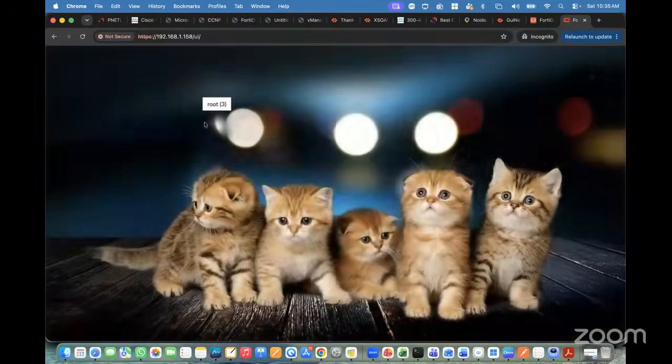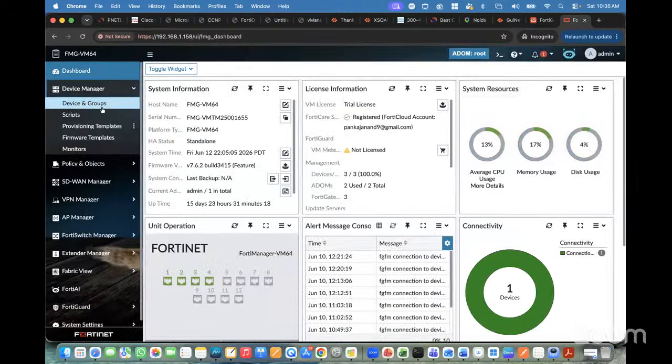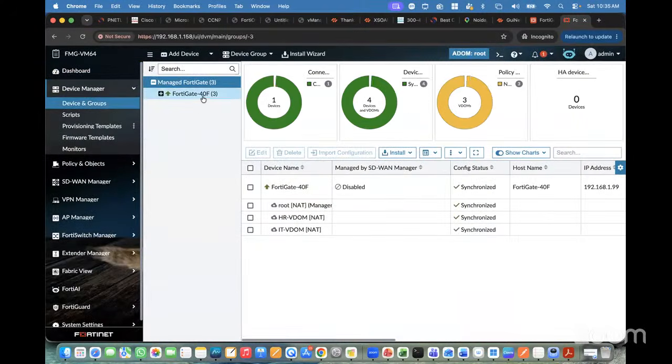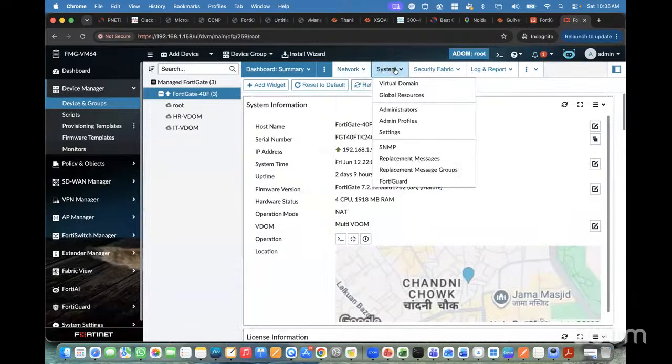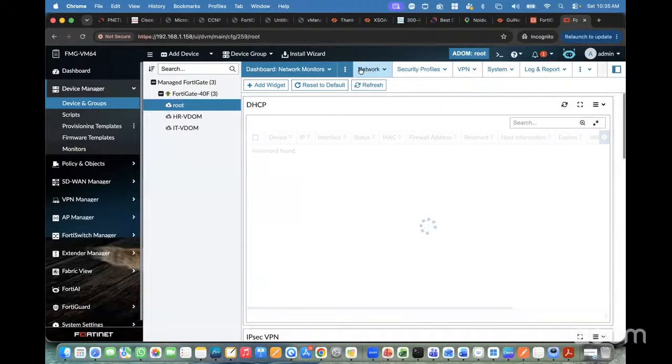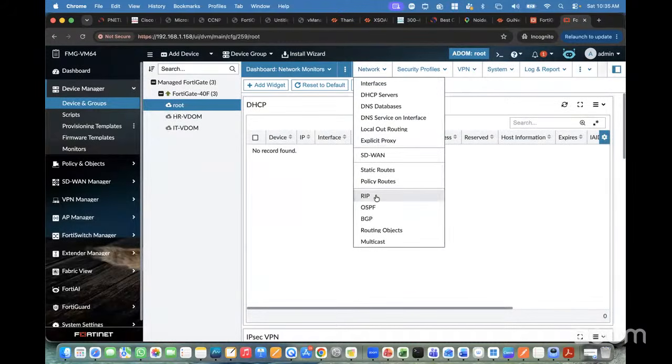I'm just showing you. See. So if I'm going to device manager, this device NC network, let me go in the root. Yeah. So you can see we have the RIP, we have the OSPF, we have the BGP, and we have the static route. This is a FortiGate firewall. So this also requires the complete routing.